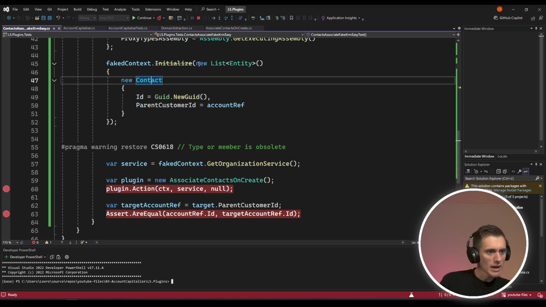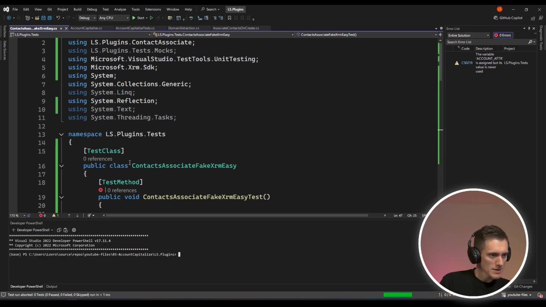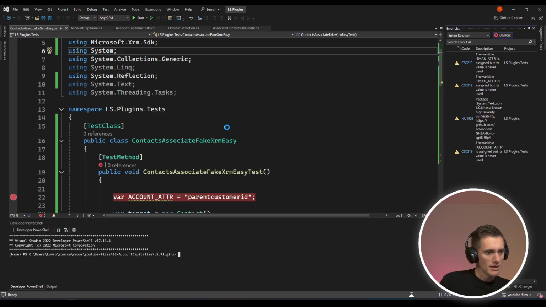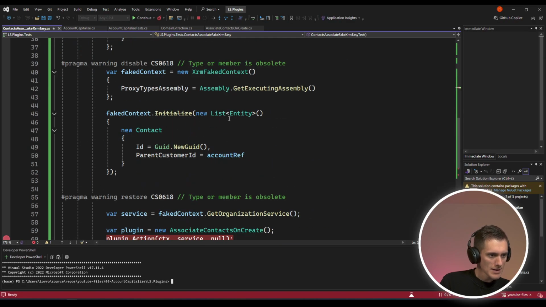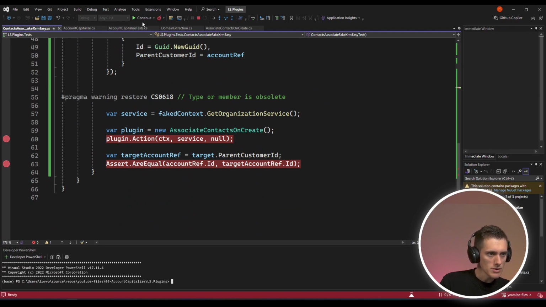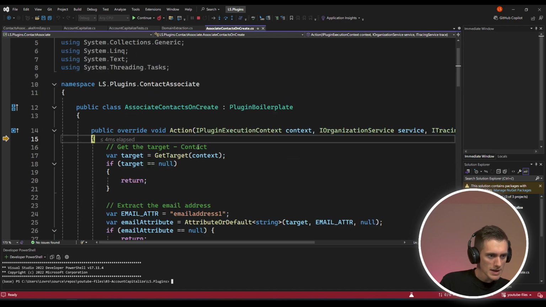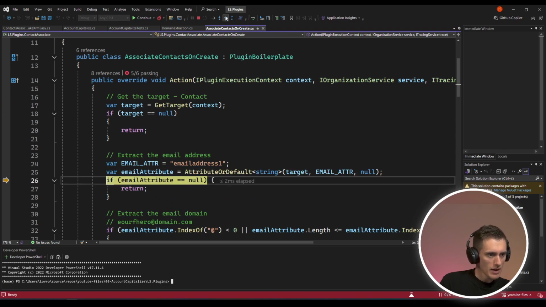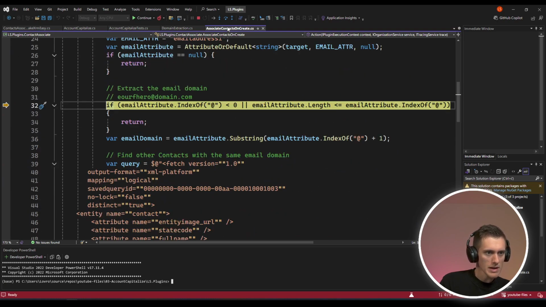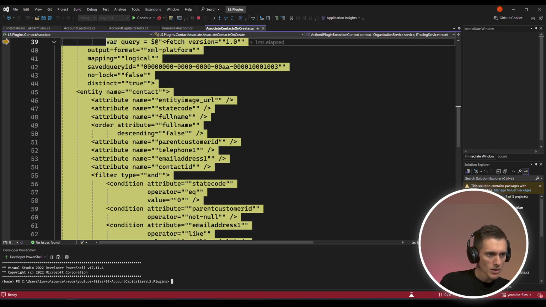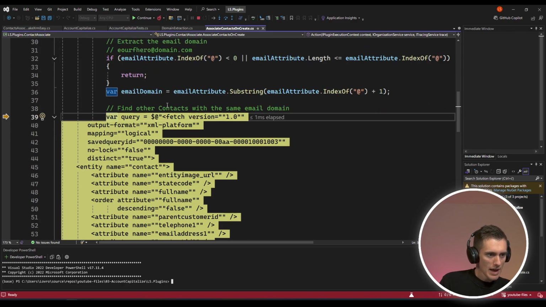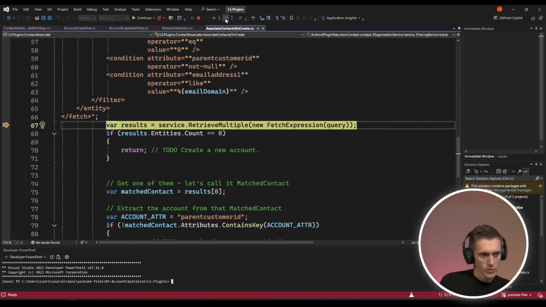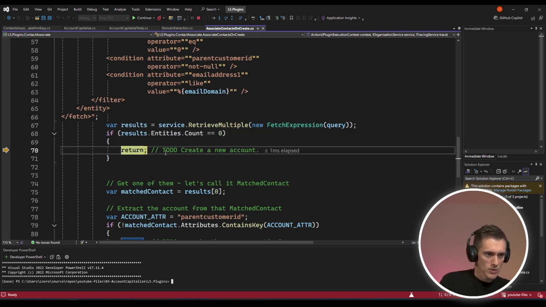So if I go and debug the plugin again, so go to here, debug, and now actually go inside the plugin. So action, continue, go inside this thing, and let's retrace it. So target, we get the target, that's all fine. Email attributes, that's all fine. So let's get the domain. We do get the domain, and now we have the query. And let's see if that works. So if we run the retrieve multiple, we get 0 results.